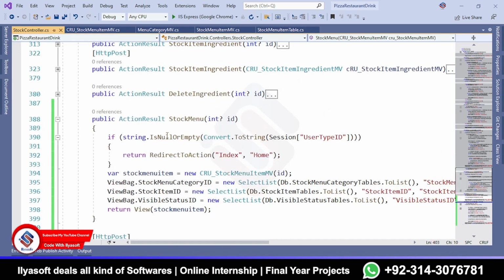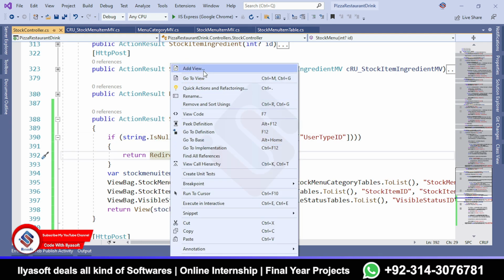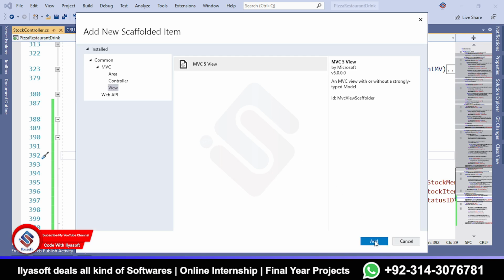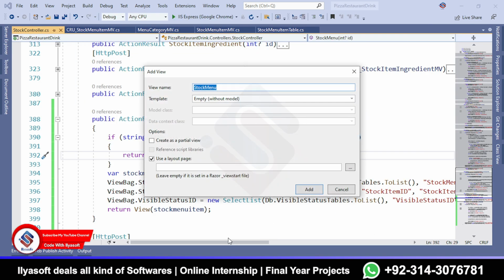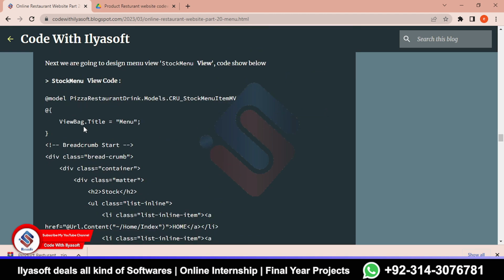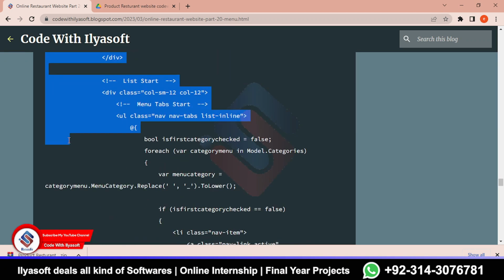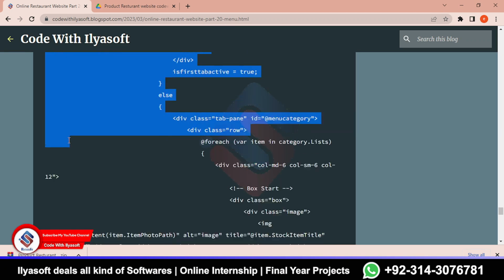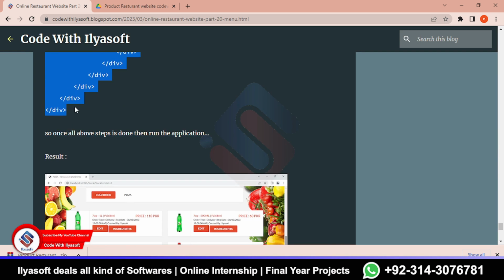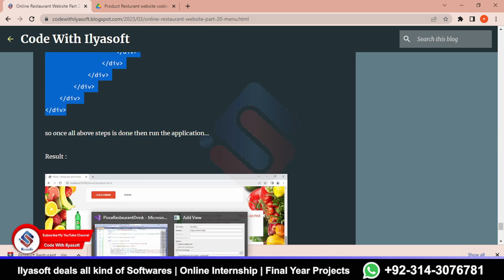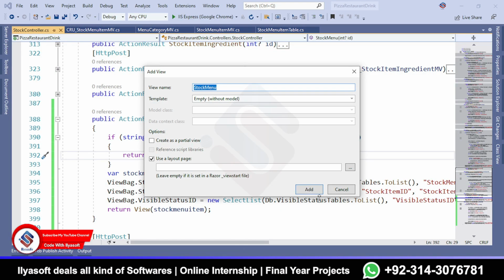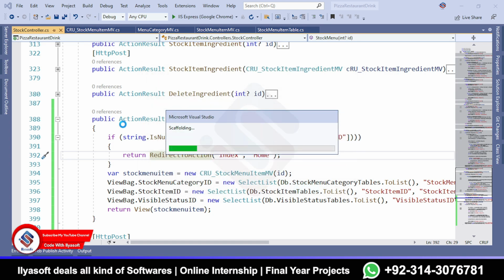Next we are going to create the stock menu view. So simply right click inside the stock menu action, and then add. Once you click here and add, this is the stock menu view code, so I'm going to copy this code. Okay, let's copy. Now that's done. I'm going to copy this and that is done. So now create the view first.